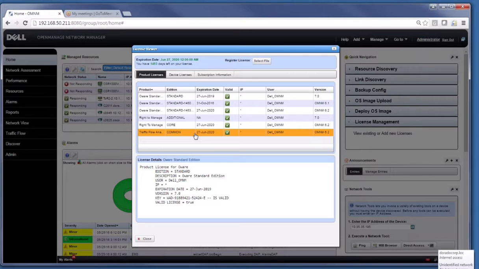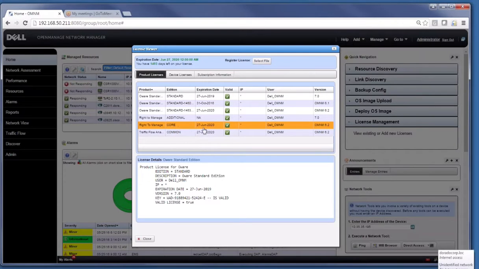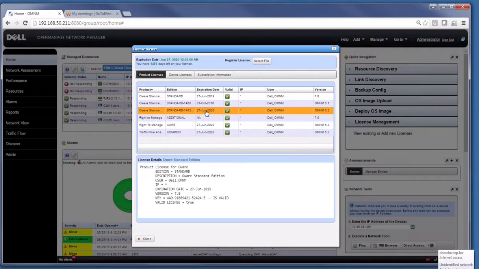There are a couple of things we need to note here. When Dell generates a license, there are three things that happen. You're going to see this Standard Edition. Every time you add a new license, it's going to increment this, because this edition is going to be incremented. Number two, you're going to update the RTM core license. We'll also have a new date down here, and then you'll update the TFA license as well.